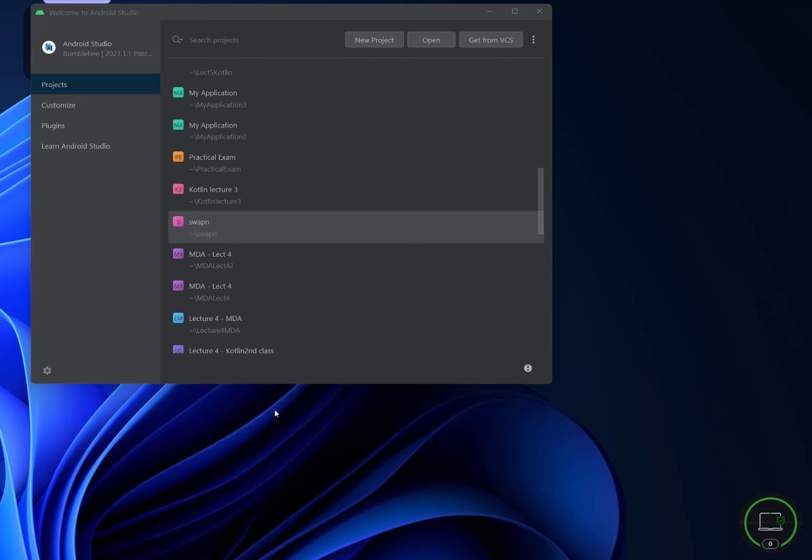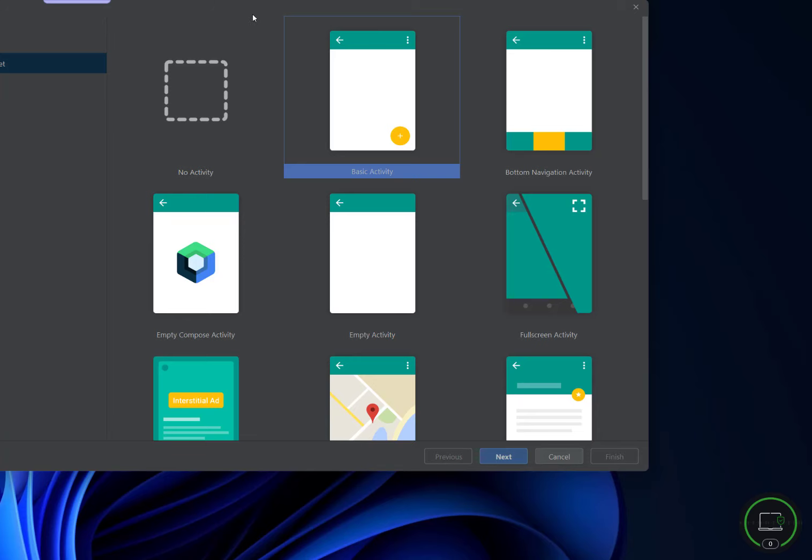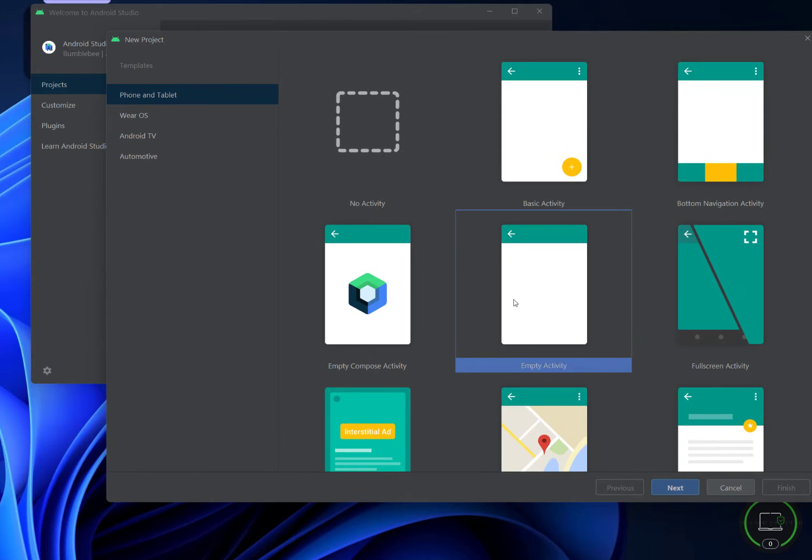Hello everyone, today we're going to speak about layouts, how we can make the layout of a project. We'll start by creating a new project, then we will use Empty Activity. Before now, we used No Activity.